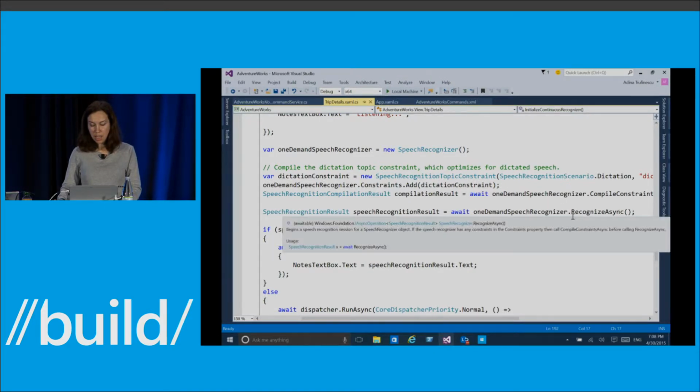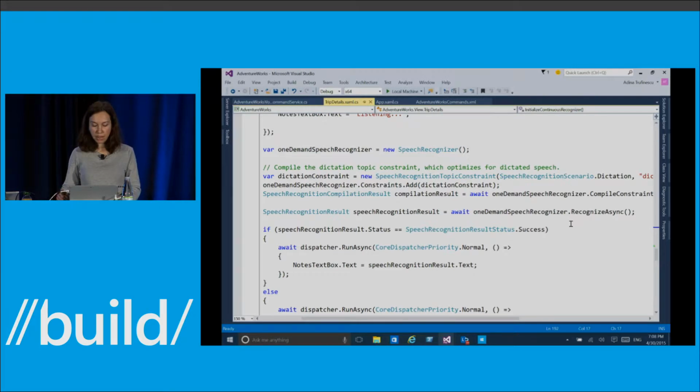Notice here that because I provide my own UI to show to the user that the application is listening, I'm calling recognize async and not recognize with UI async. The recognition comes back after the user is done talking. And all I'm doing is to take the spoken text and place it into the text box.